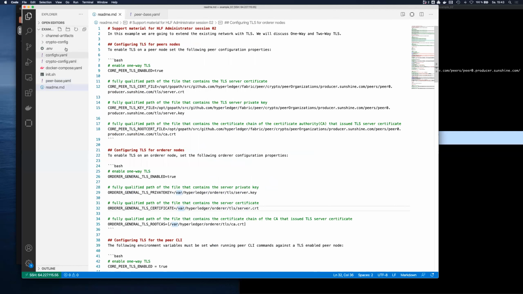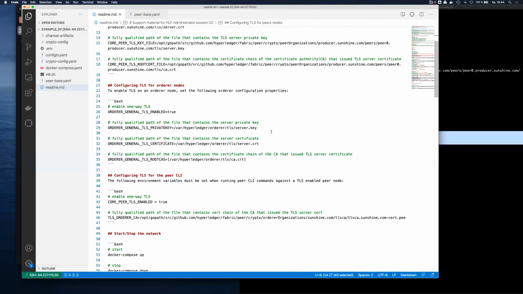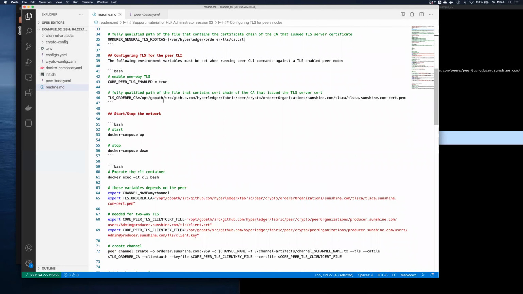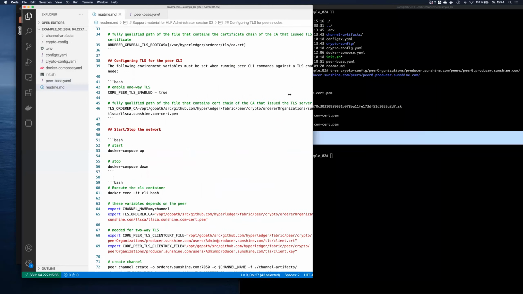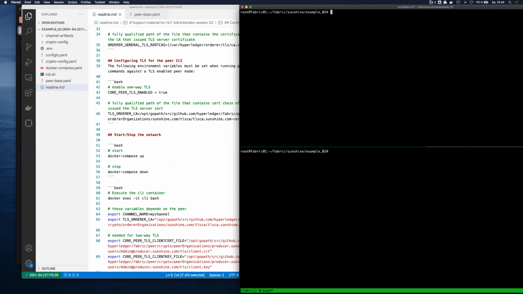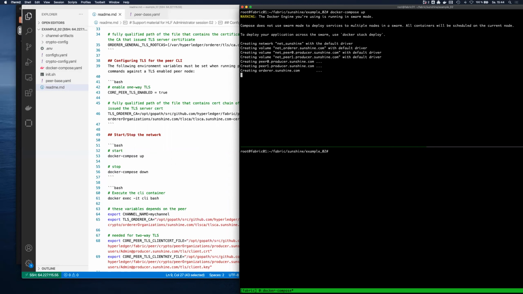So in the GitHub repo, in this example 02, you also have this README file. And you can see here the information and the paths that we have. And now we can try to test if this is working. So we can test and start our network.